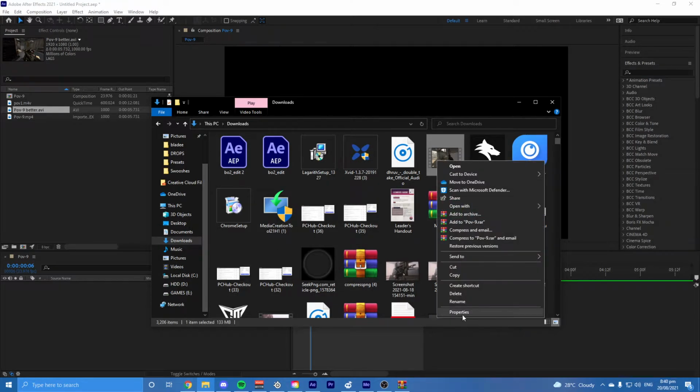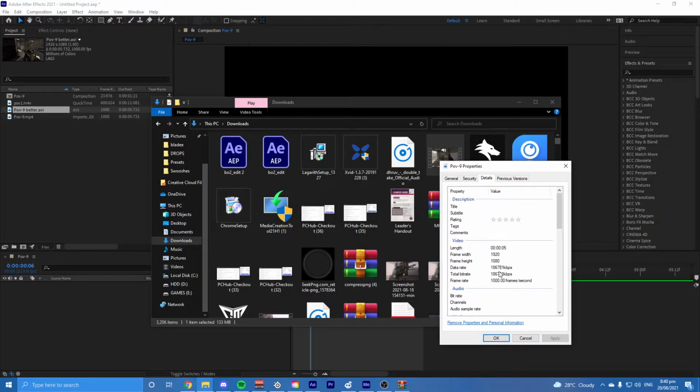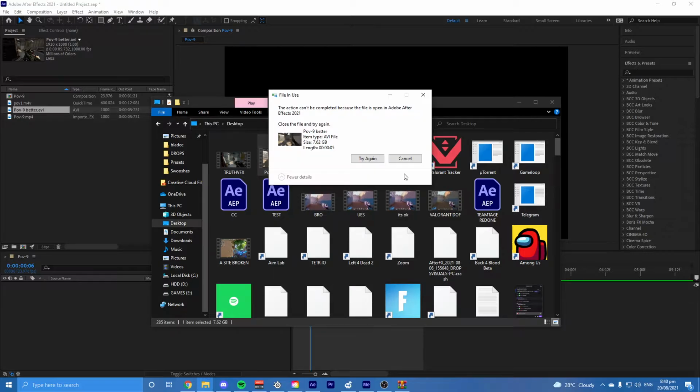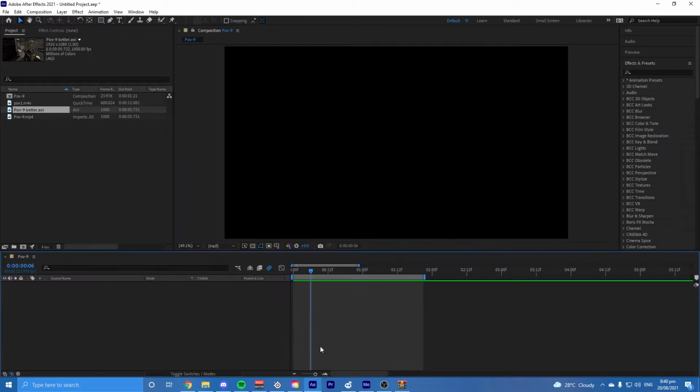So this original file was just 133 megabytes, or is it 133? And the end result of this is 7 gigabytes. So that's the thing with lossless codecs. But if your clip doesn't really lag, then oh shoot, you can just not put Lagarith. But that's a really short tip to help you guys.